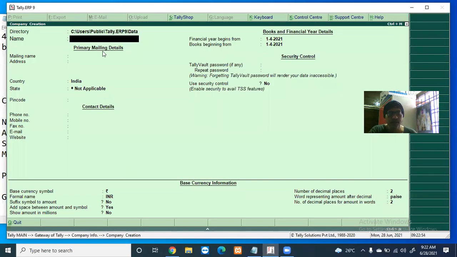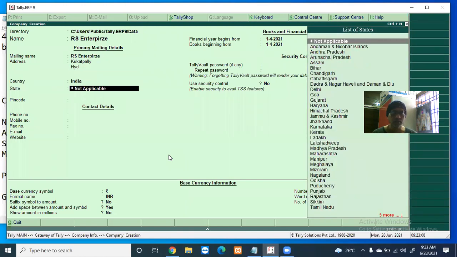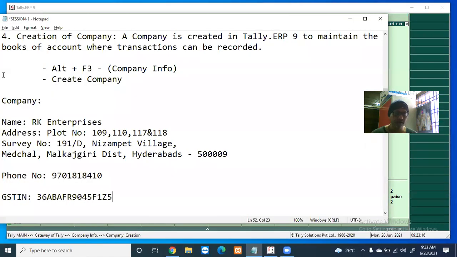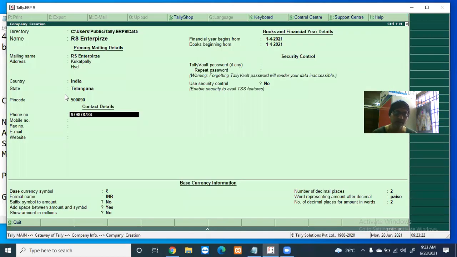So once you provide these details, now here let's say I'm giving RS Enterprise. Address, I'm just filling it up. Hyderabad, India, Telangana. PIN code number. Phone number. Whatever information we have here, you can feed in into your Tally. I'm just giving some random 10-digit number. And then if you've got mobile number, fax number, other details, you can fill it or you can ignore this. And say Control A to save it.